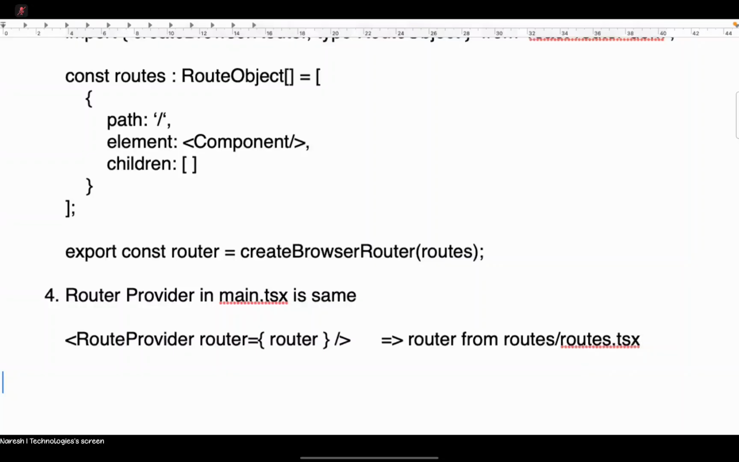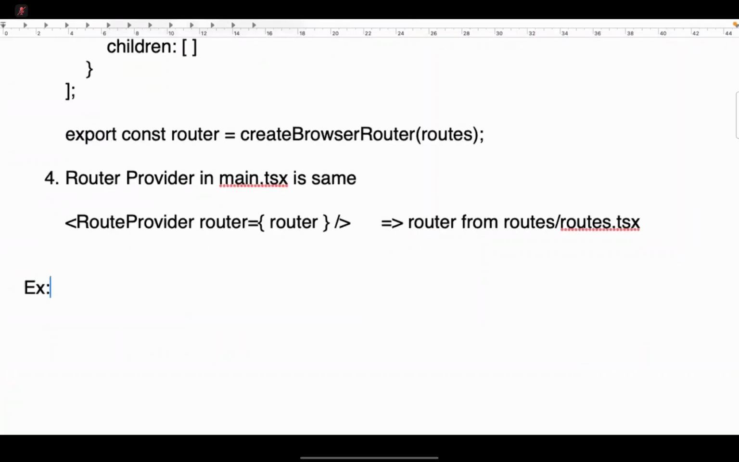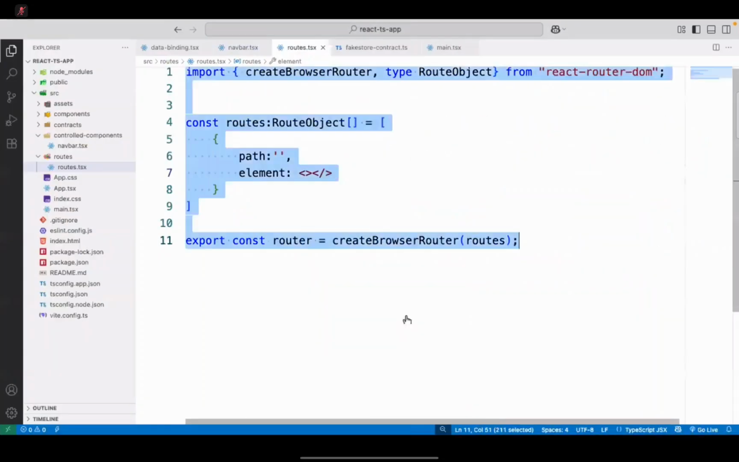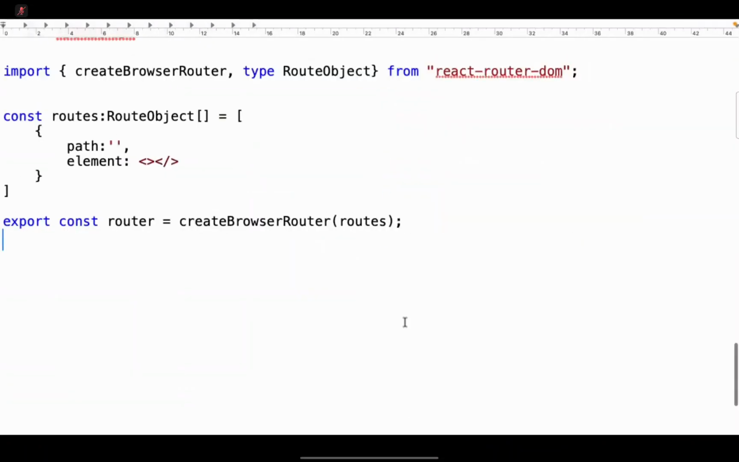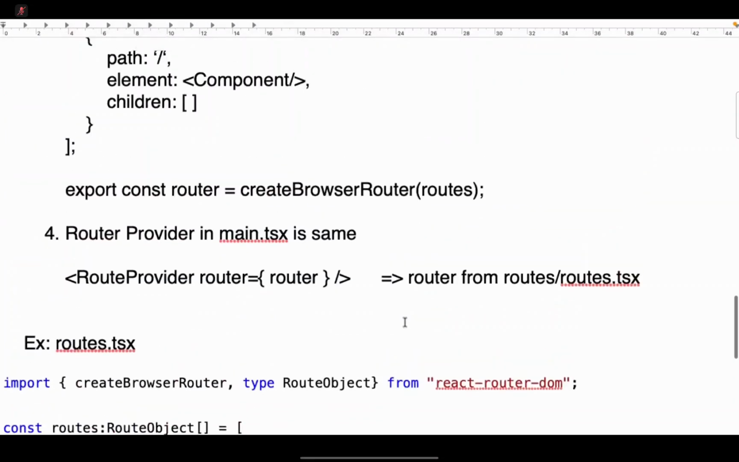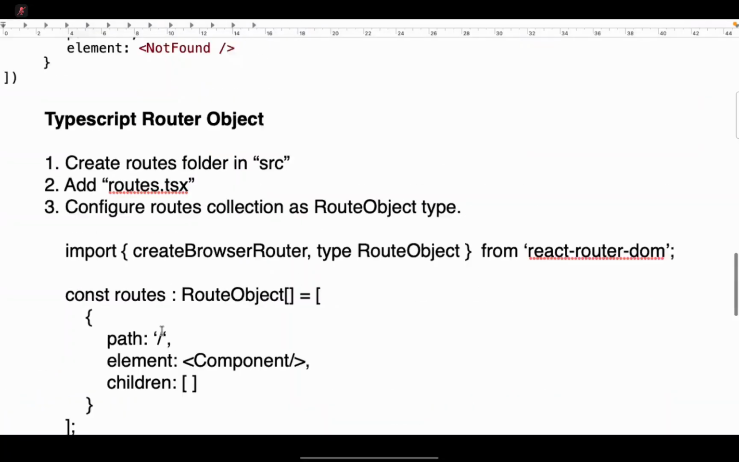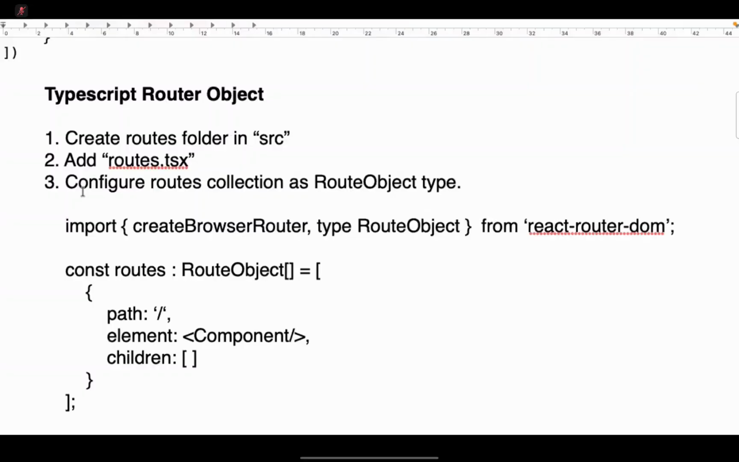So this is the general option. Routing related, if you are defining everything in one file, no change. That means directly you are writing browser router and routes, same, no change. If you are maintaining them separately, then this is one change you need to handle. So I will just give here routes.tsx, just rough code; you can build the infrastructure accordingly. So this is the change in the TypeScript router object.